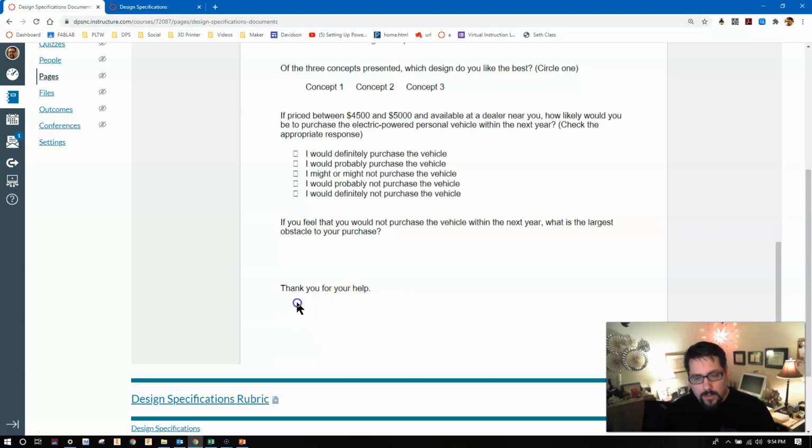Notice at the end that they're thanking the people for their information. This is a good step to take. You might need to come back to these people later on. It might also be a good idea to collect some basic contact information from them.